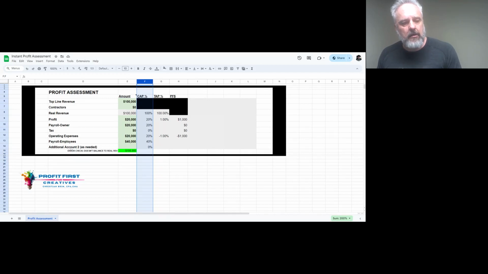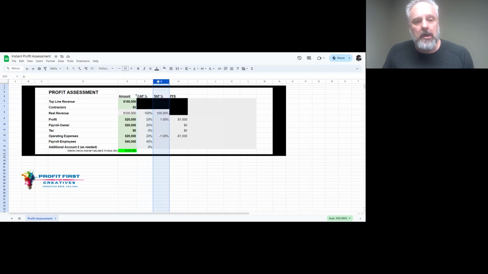We have a line here to add an additional bank account if you have one, but this example we have left it alone. So now that you have your caps, you have your target allocation percentage, and this is the change that you want to implement.